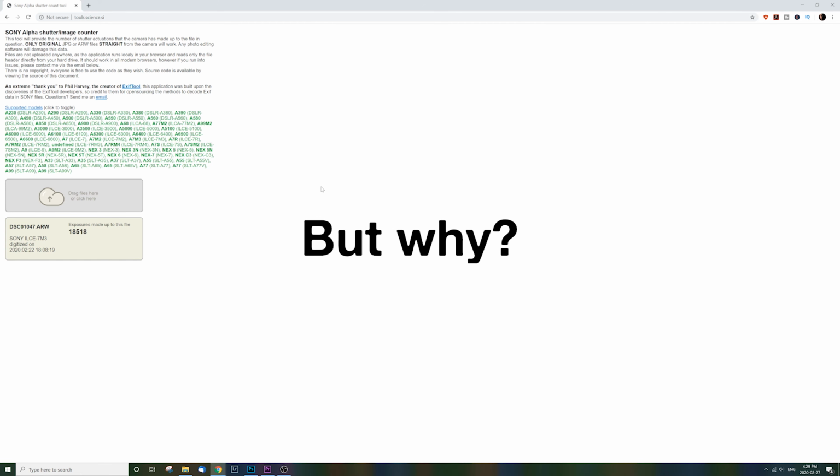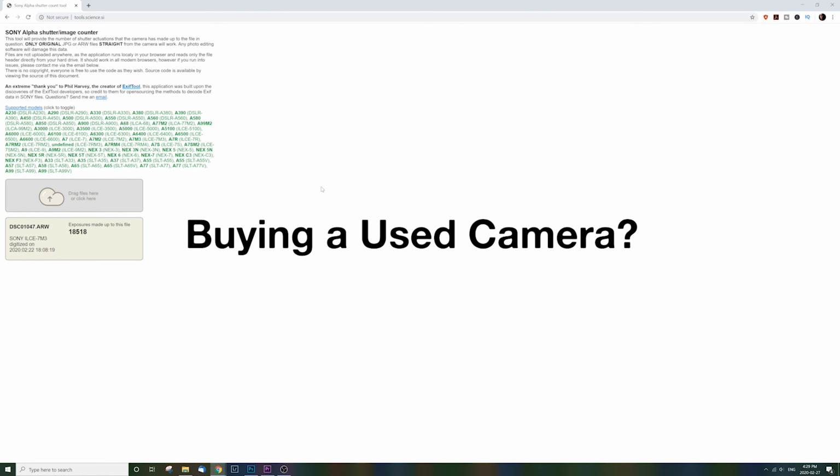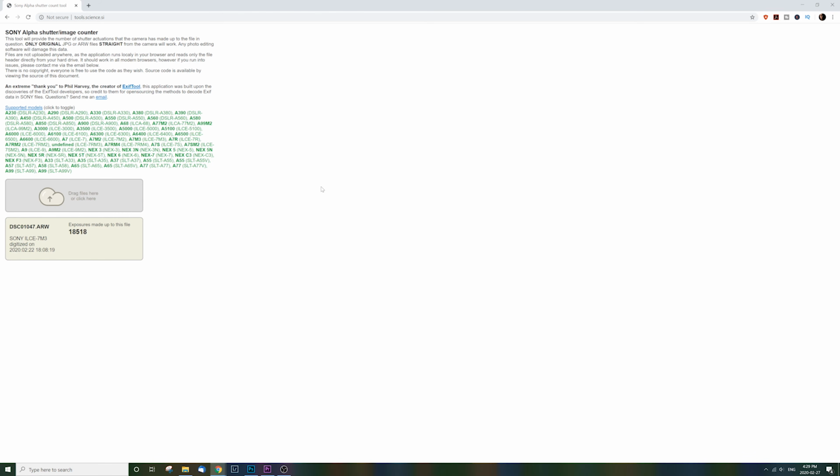And why might you need to do this? Well, if you're buying a new camera, it's a great idea to check the exposures made just to kind of get an idea just how old that camera is or its usage, of course. You might just be curious, or a lot of people are kind of freaking out over some shutters on the A7 III specifically, and they might be a little bit paranoid to see where they're sitting.